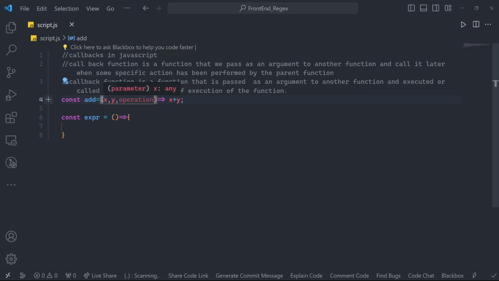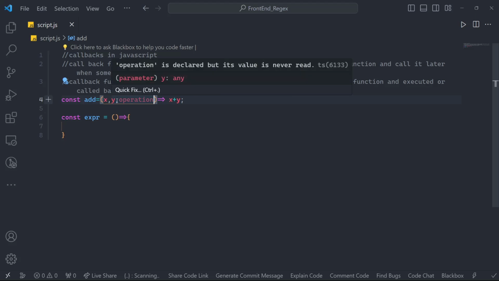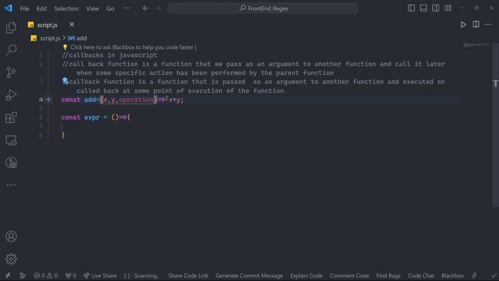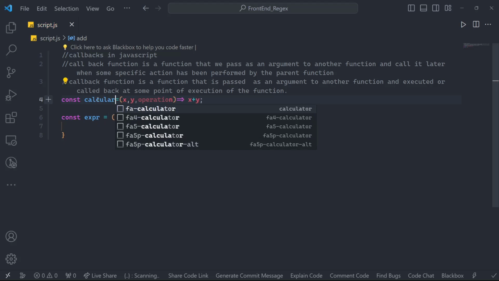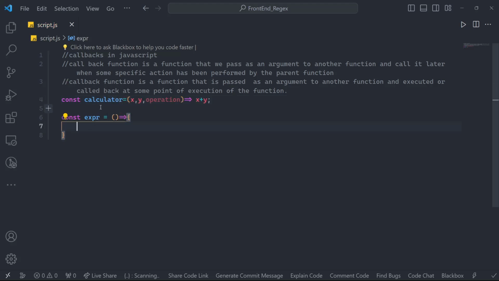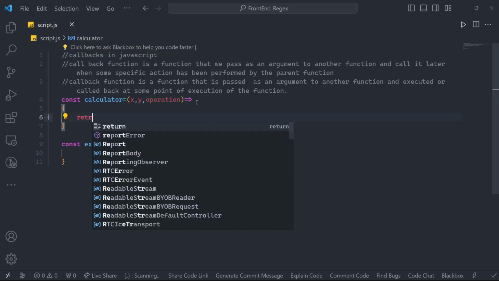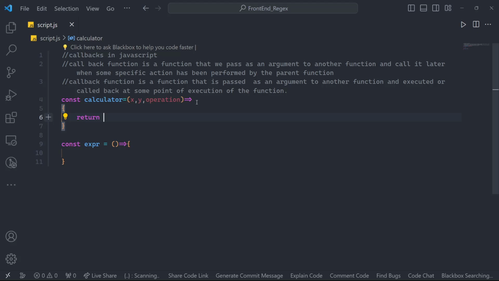Try to understand this. x and y are the parameters. Operation will be the function that you want to call once you call this function. Or you can make it a calculator function instead of just calling it add. A calculator function has x, y, and the operation that you need to perform. So this function will help us to call another function.